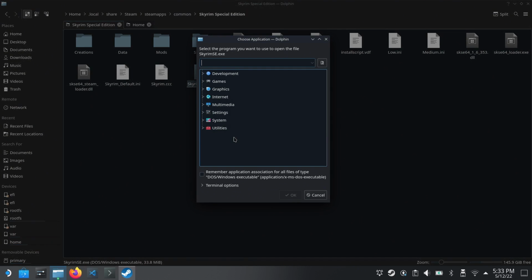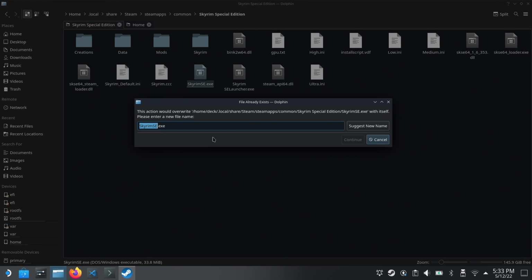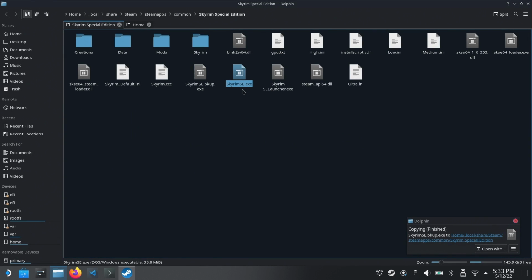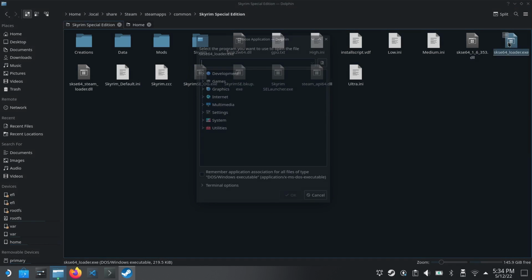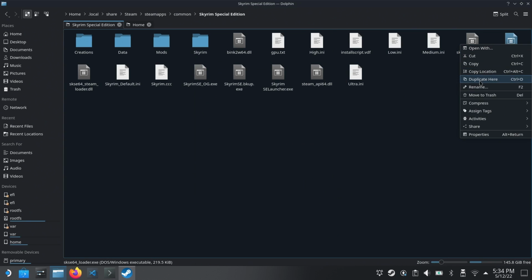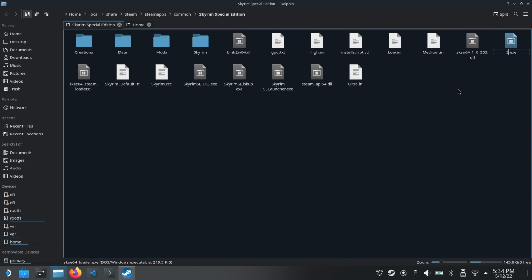Make a backup of this, and we'll just call this backup, just so you have a backup version of it. Then rename this to underscore OG, something like that. And then rename this Skyrim SE.exe. That way the launcher will think this is the actual original version of the file. But there's something else we need to do.